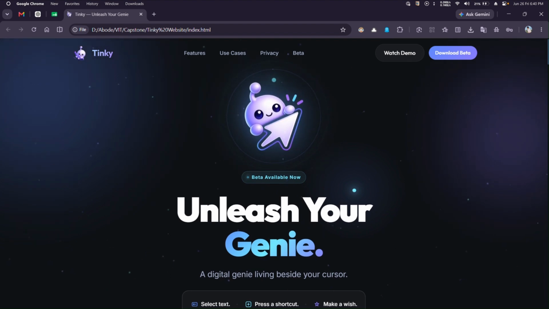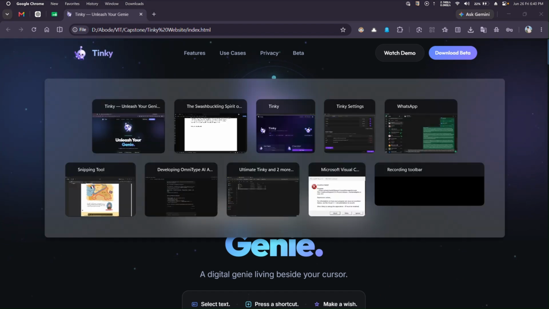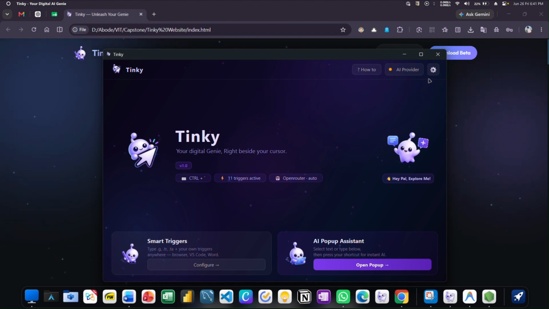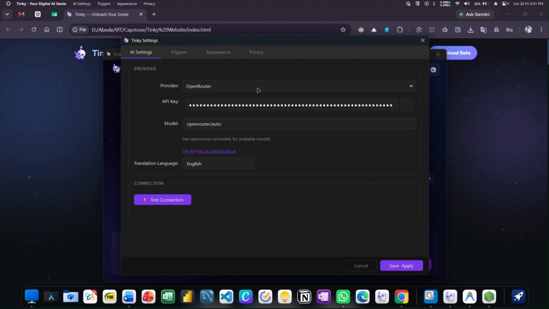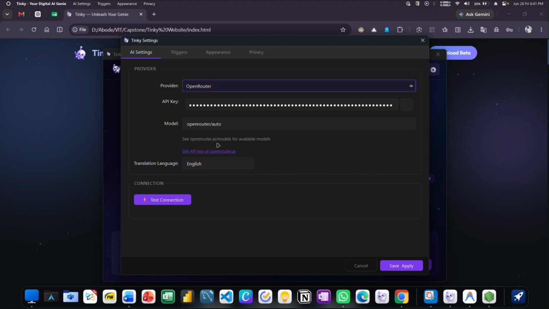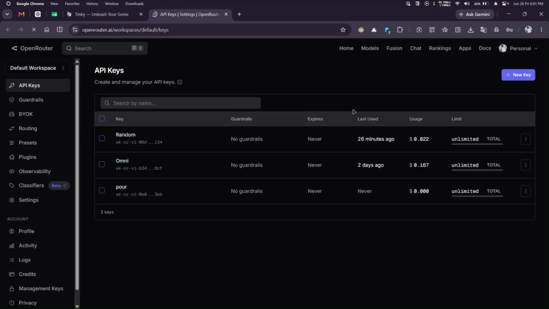Next, I'll show you how to set up Tinky. Let me open Tinky. How to set up Tinky? At starting, the application will ask you to provide an API key. So go here and then choose your own AI provider. In this case, I will prefer OpenRouter because it is free. And here is the link. So let me go to the link. When you go to the link, it will ask for login. Once you log in, come to the API keys, then press new key.